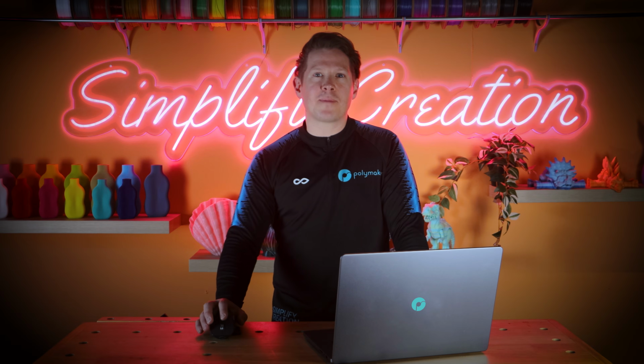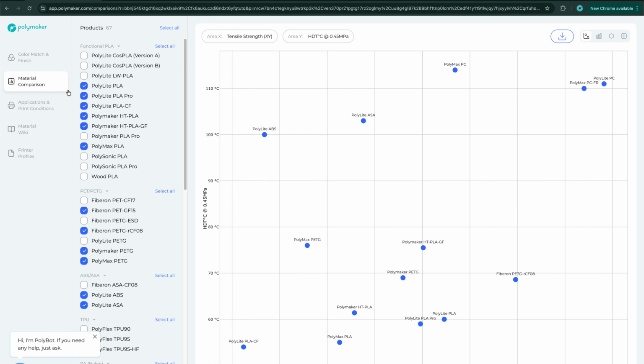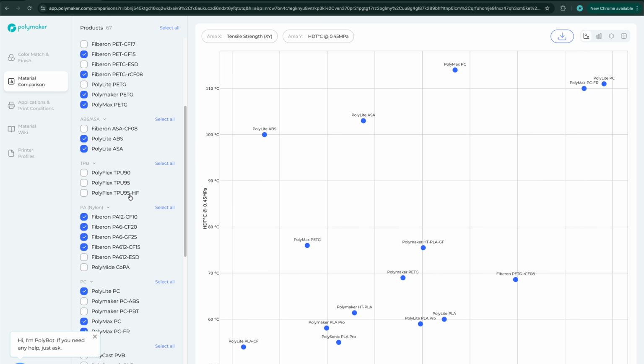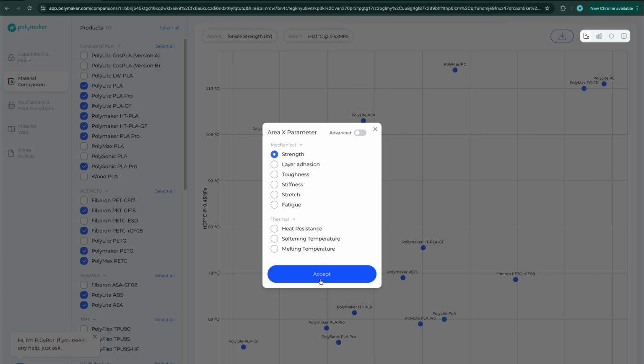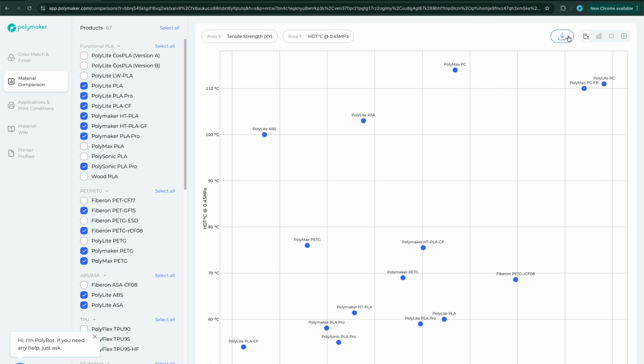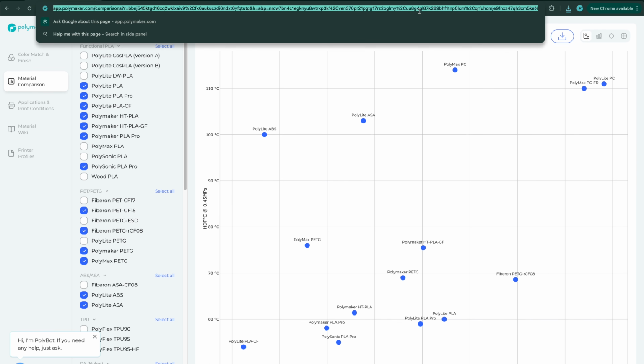The next section of the app is the material comparison, where you can compare mechanical, thermal or physical properties of a material in a number of different visualizations. Using the material selectors on the left, you can choose the filaments you want to compare and then change the X and Y parameters at the top. You also have the option of exporting this view, or if you want to share the exact results with a friend, you can just copy and paste the URL.